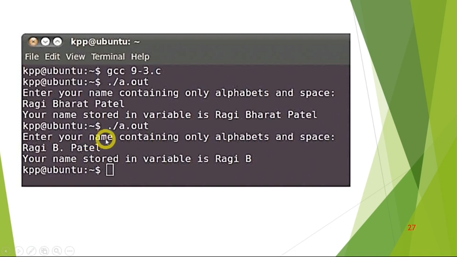Now you have to run this program again and input another name that is different from this. So the user has entered Ragi B. Patel. When the dot is encountered, since the square bracket range has only small and capital alphabets, and special characters are not allowed, your name stored in the variable is Ragi B, and after this dot the string is terminated.